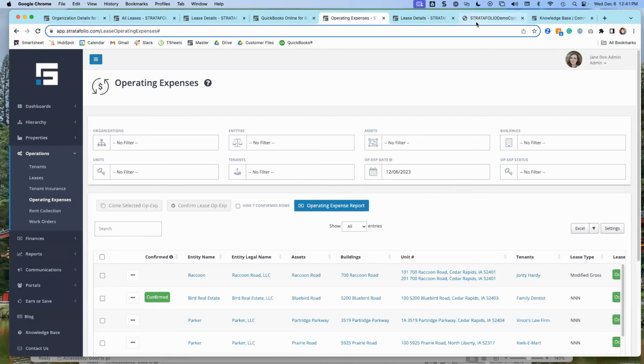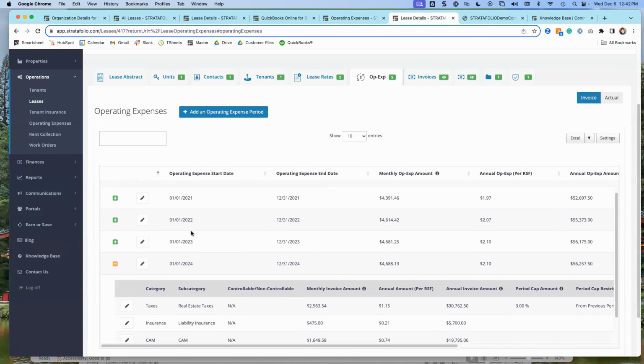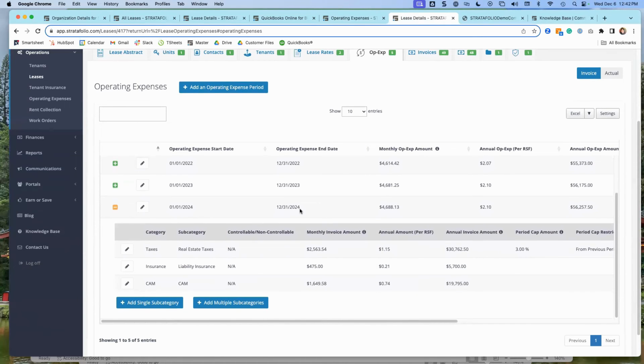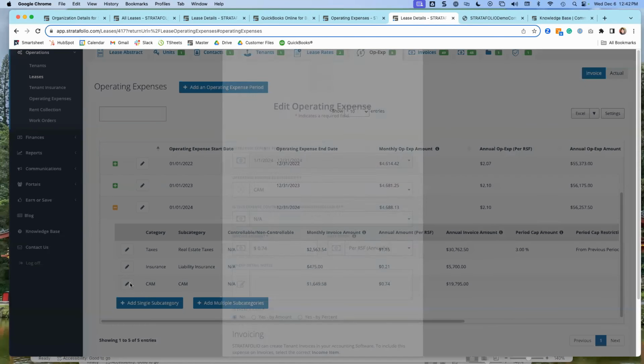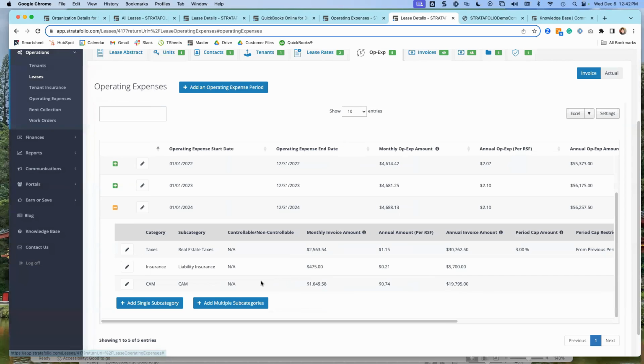Yep. So the one that I did for the HVAC is what you need to do. So again, this is my 2023 amounts right here. And then if you have anything that needs to be updated for the 2024, after you have cloned it over, you come in and you can pencil in and change the amount, again, if it's by square foot or whatever the situation may be. This should happen on a regular basis for your real estate taxes and your insurance, because those are going to change from year to year.